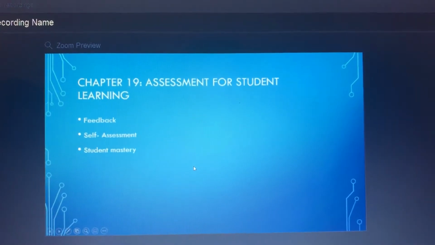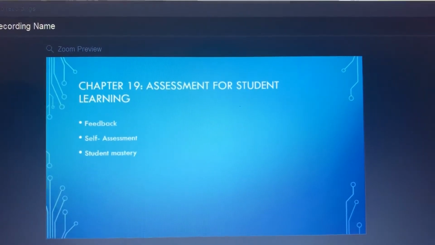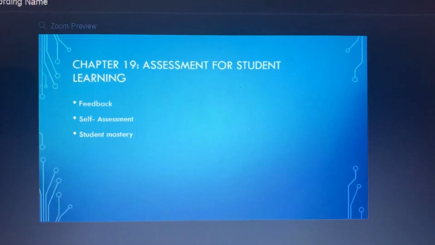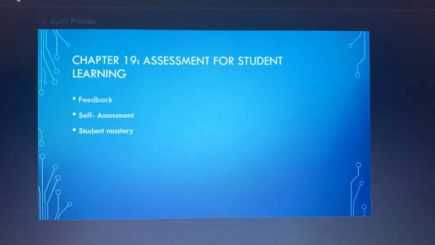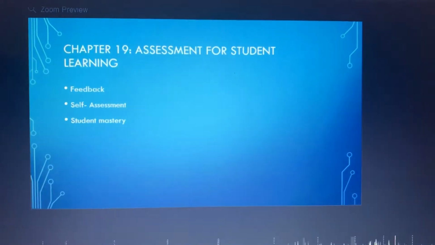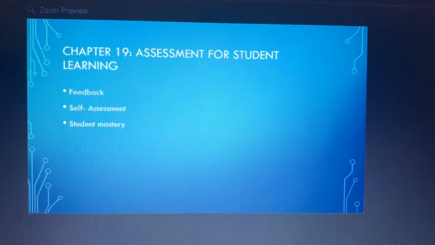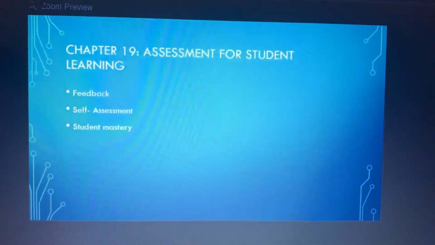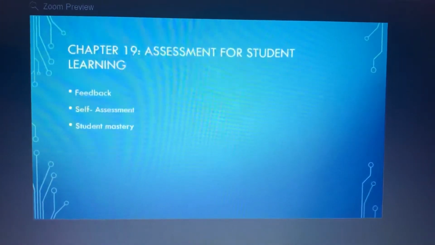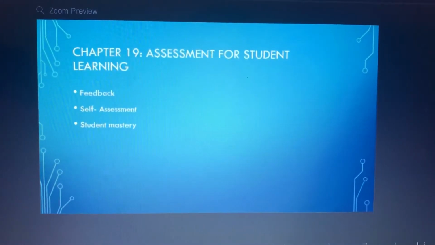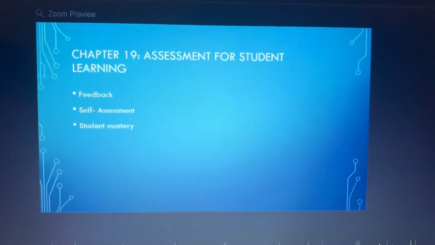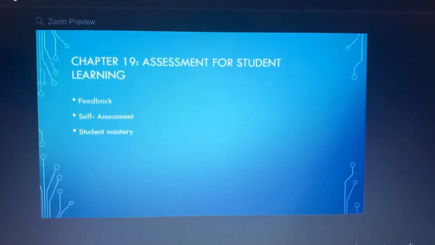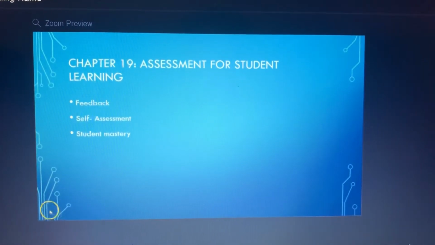Chapter 19 is the assessment for student learning. So feedback, self-assessment, and student mastery. It's important that you give the students strong feedback so that they can understand how they're doing, and that way they can better assess themselves. It's important for the students to be able to see where their strengths and where their weaknesses are, and that's what we as teachers should be helping and providing for them.